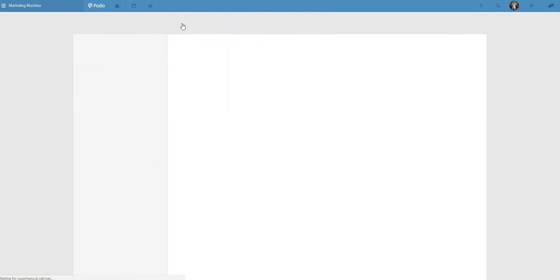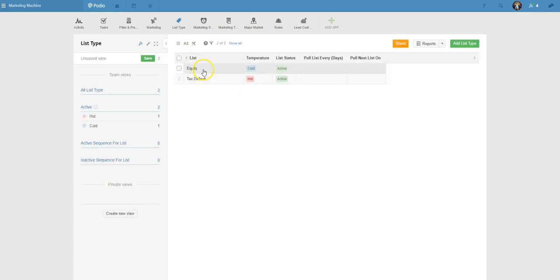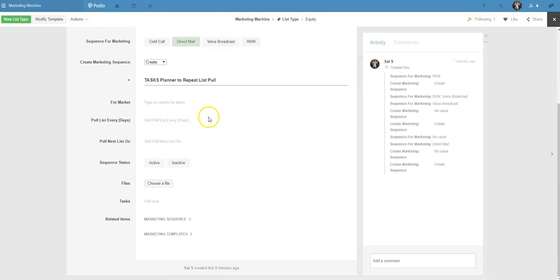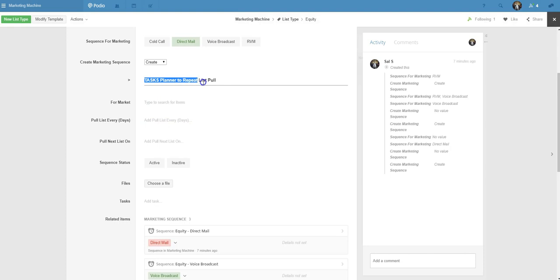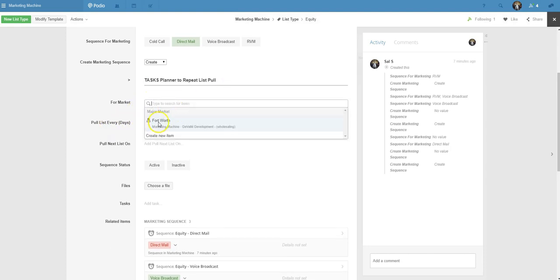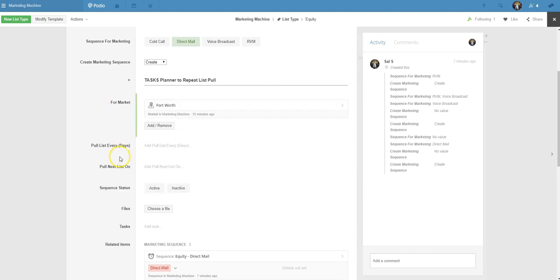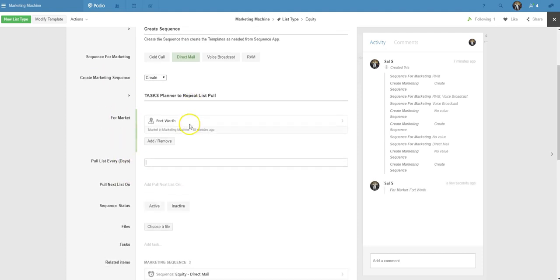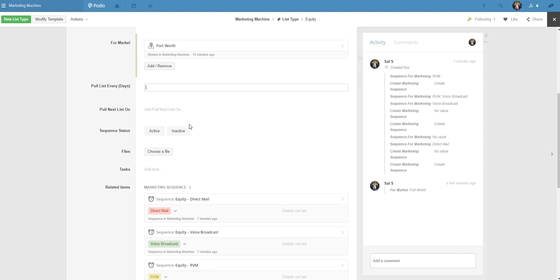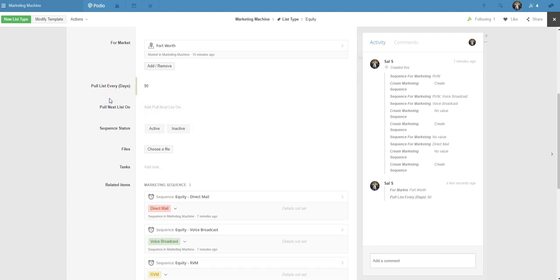Now we're going back to the list type. So the list type, at the bottom in here, we have tasks to pull lists over and over and over again. So for market, of course, we chose Fort Worth. I want to pull this list for our company. Since it's an equity list, we pull this every 90 days because it's a general list. It's not like a pre-foreclosure. If it was a pre-foreclosure list, you would pull it maybe every 5 days or every 7 days, depending on your company desire. But for us, we do this for every 90 days.